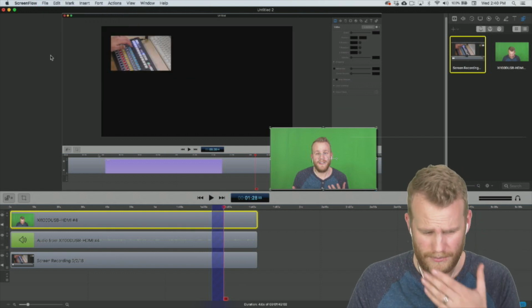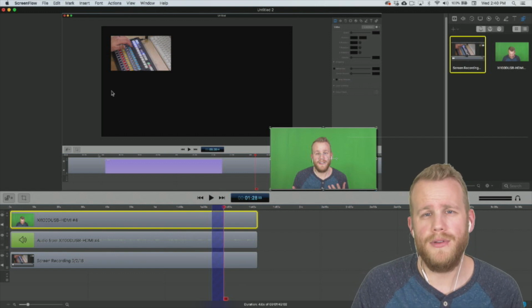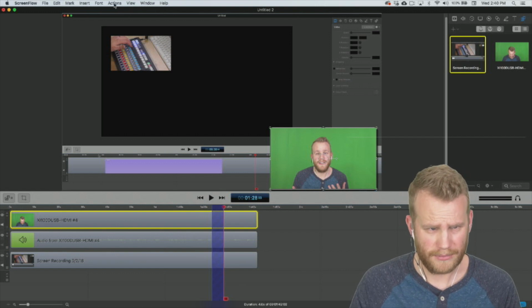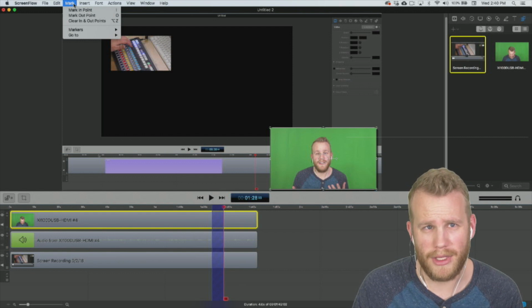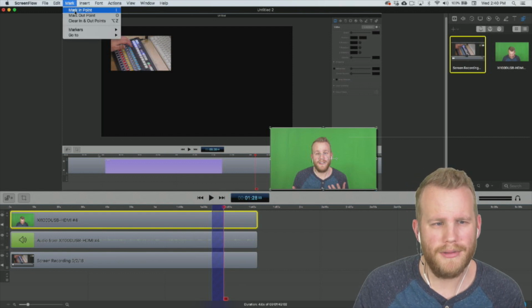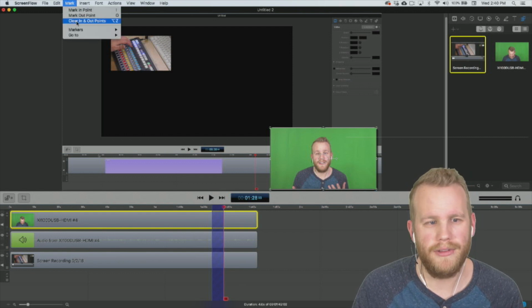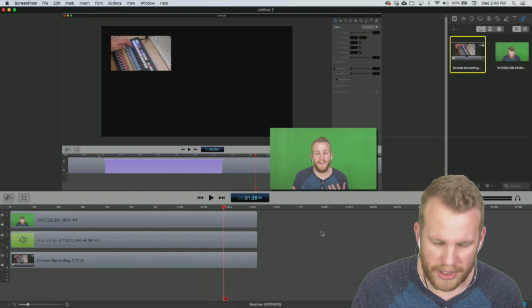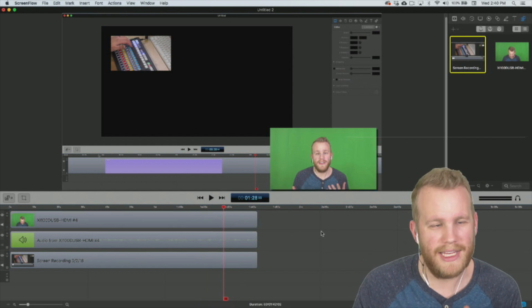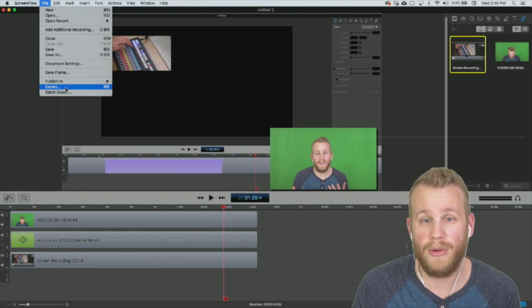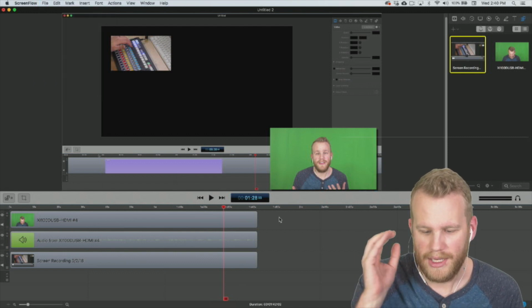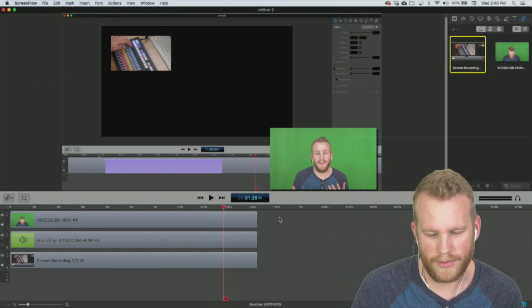If you don't want to use your keyboard shortcuts, you can just come up to the Mark menu at the top here: mark in point, mark out point. And then when you're done, clear in and out points. And by marking the in point and the out point, you'll see in the file menu, export selected range instead of export in general. And that is how you export only a portion of the project.